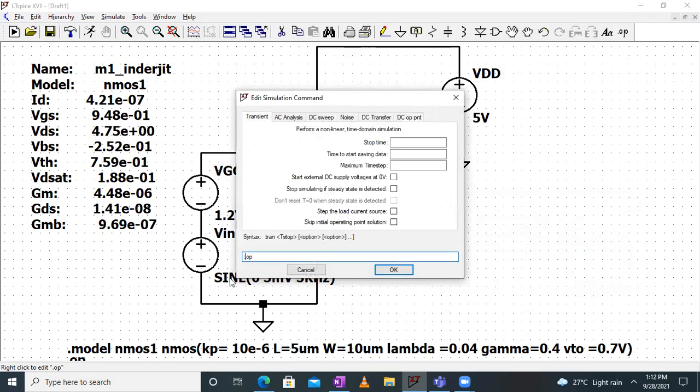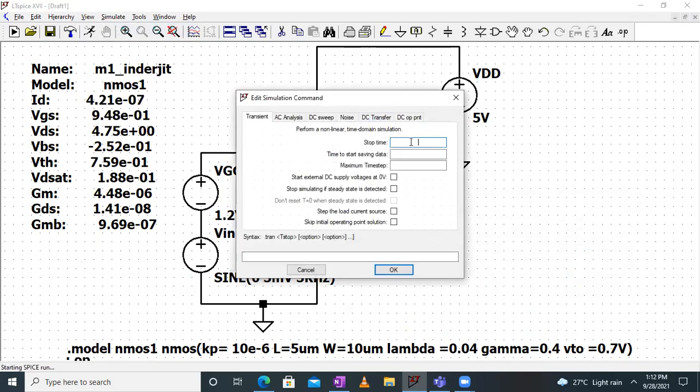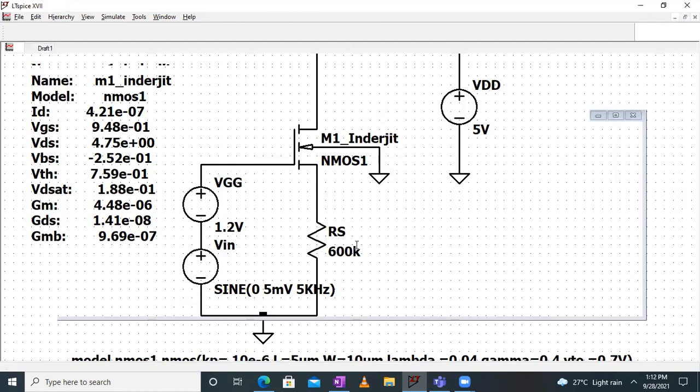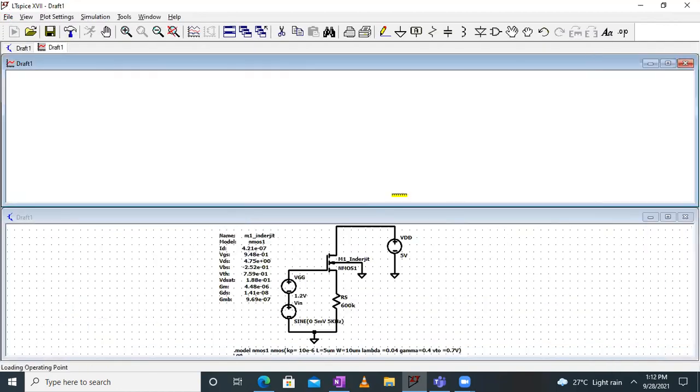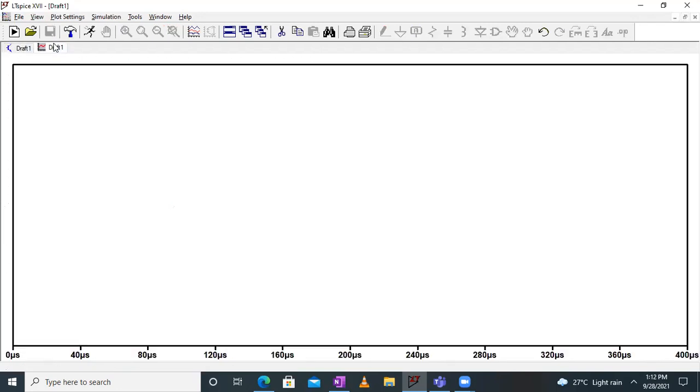The .op, we will comment it, and we will again go to simulation, run, and then we can put the transient response as 0.4 millisecond because the frequency is around 5 kilohertz. So the time period will be 0.2 milliseconds. But here we want to observe 2 cycles. So we'll click on OK. As we click on OK, a blank screen will appear with the time axis.